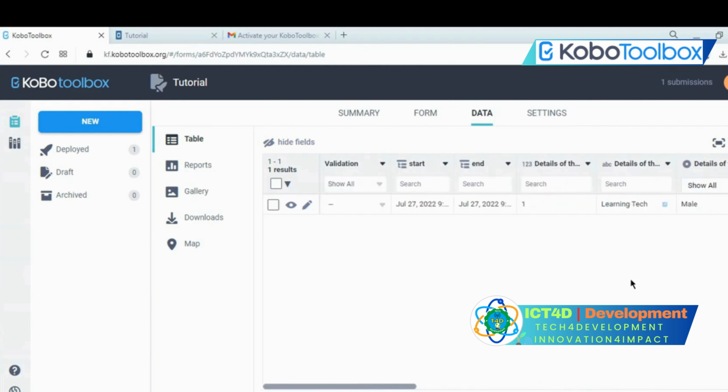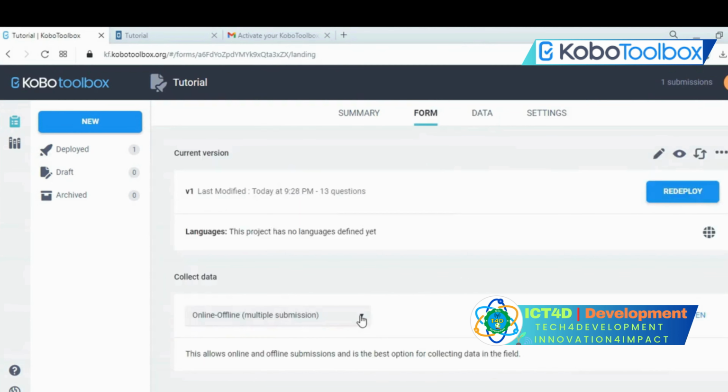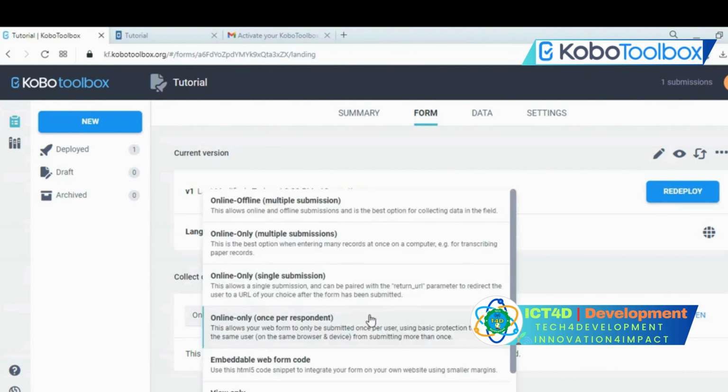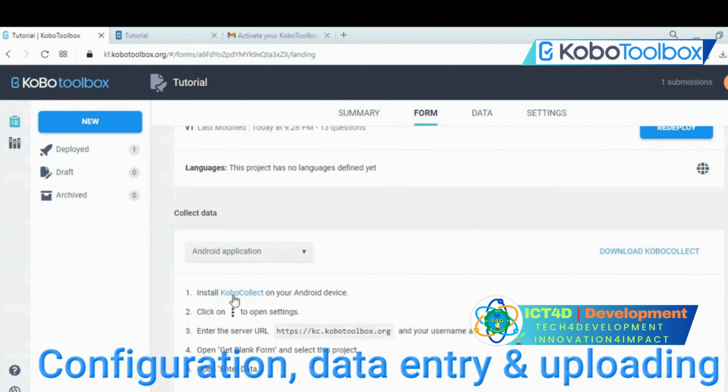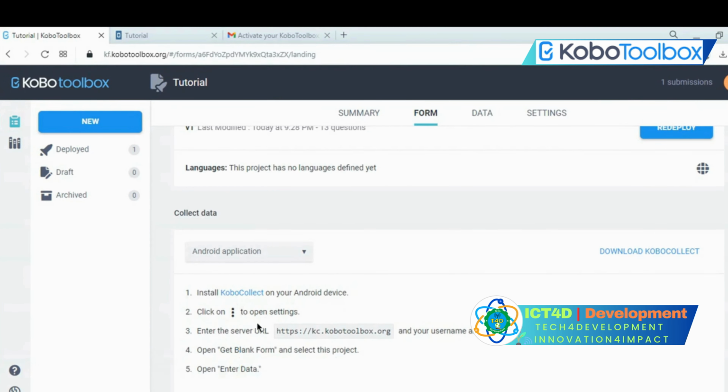So after this let me show you how we can collect from a mobile phone. For that just go to collect data and click on Android application. After that you can see here you just need to install KoboCollect on your Android device. Click on the 3 buttons here to open settings and enter the server URL as given here, and your username and password. Then open get blank form, select this project, and open enter data. Let me show you from the mobile phone now.